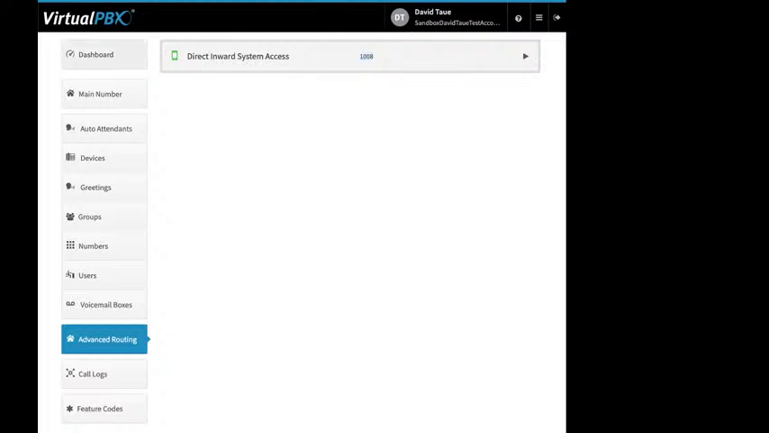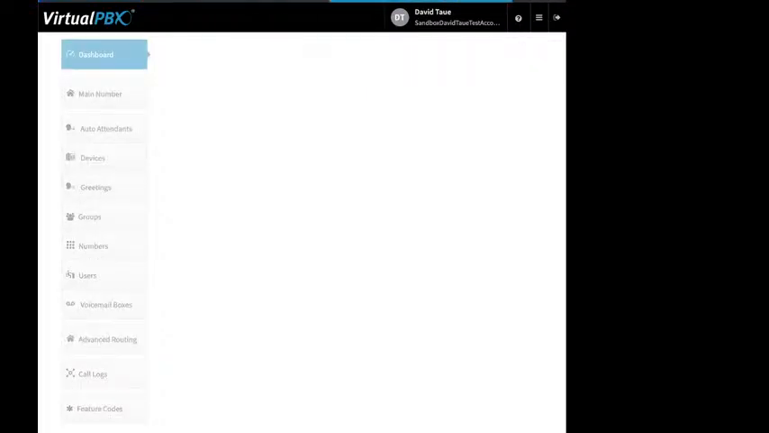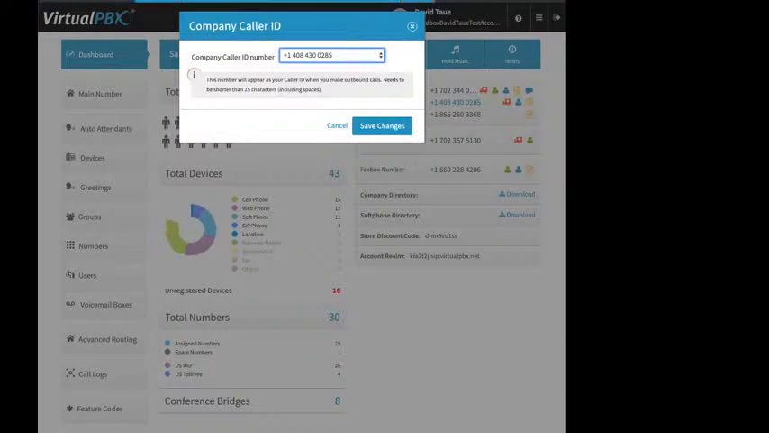Now, the outbound caller ID for making calls this way, again, that's under that dashboard. And then this would be the company caller ID.